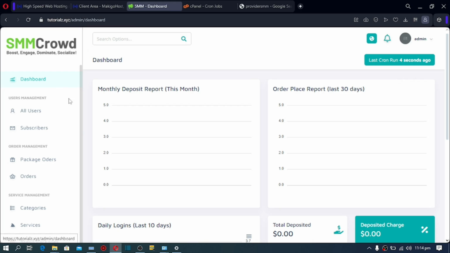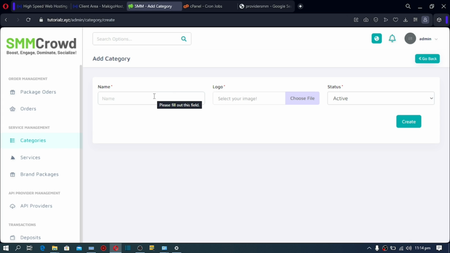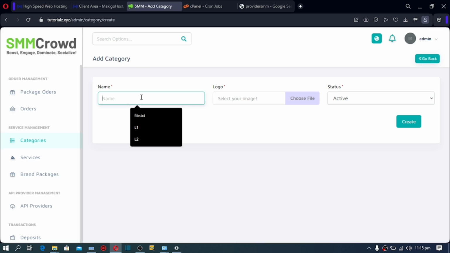Next up, we're going to create what we call services. To create your service, first of all, let's create our categories. So let's go to category and click on categories. After that, click on top here, add category. Now, what are the services you're going to be offering? So we have Facebook category, Instagram, Twitter, LinkedIn, all those platforms. So you click here, you can have something like Facebook likes. So Facebook, you can just say Facebook.